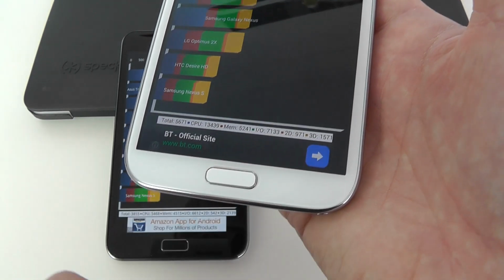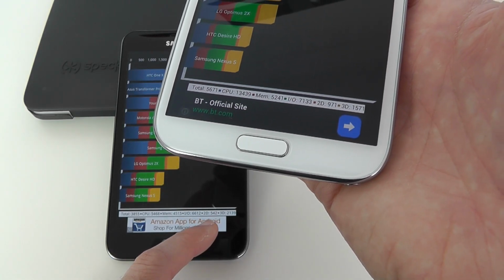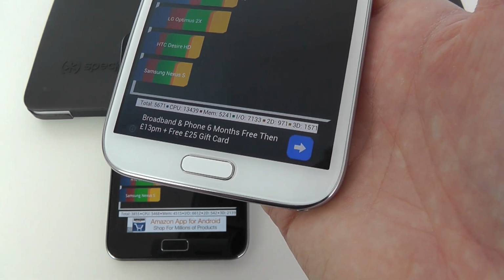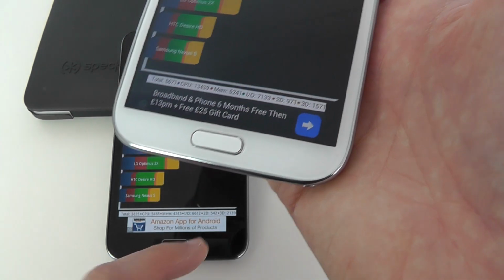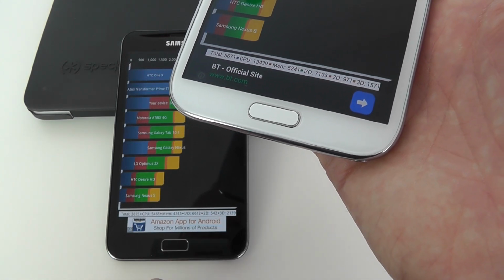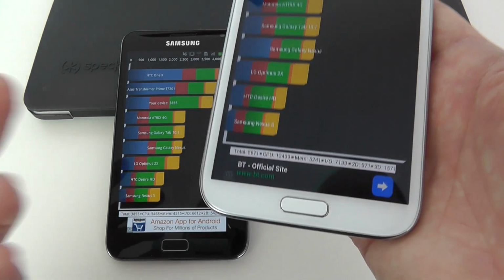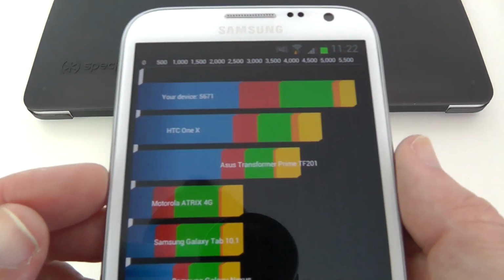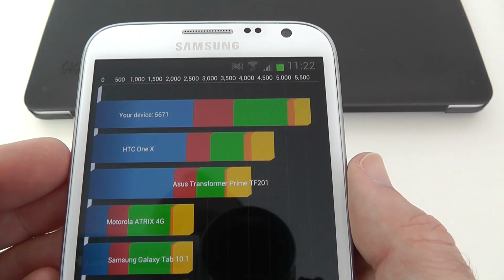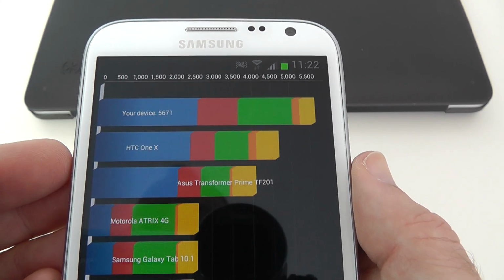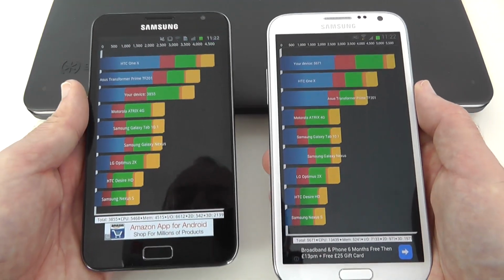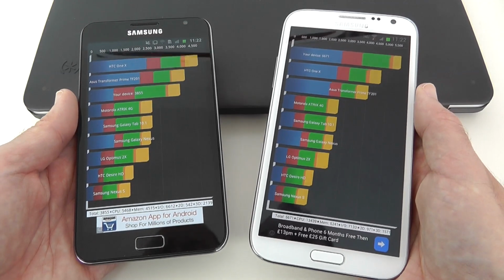2D on this one, 971. And then 542 on the original. And then 3D performance, 1571, which is a little bit of a surprise. The 3D performance on the previous Galaxy Note is coming in at 2139, but certainly the totals speak for themselves. Overall benchmark on this one, 5671 compared to 3855 on the previous Samsung Galaxy Note. So you can see this one has a lot of performance gains.